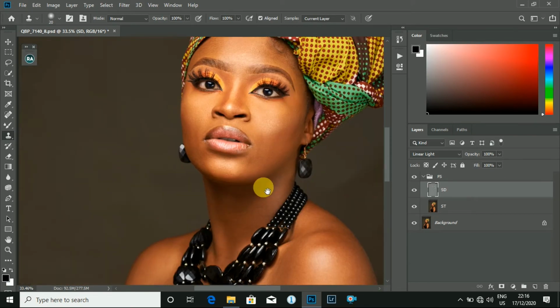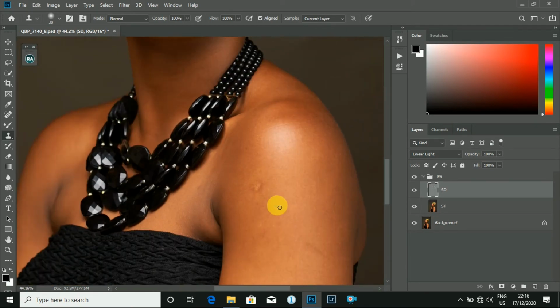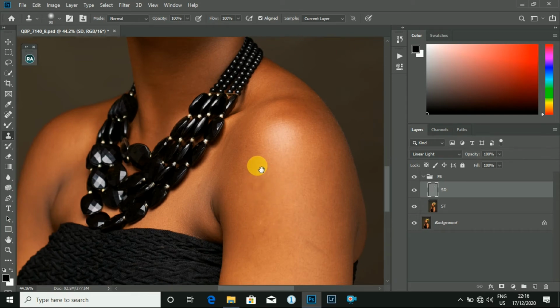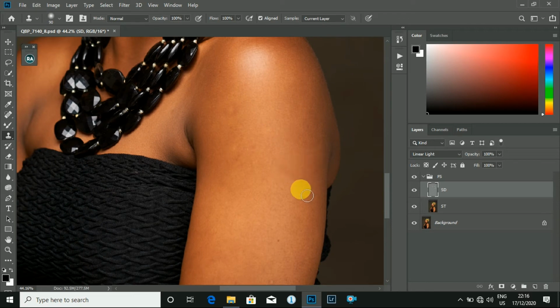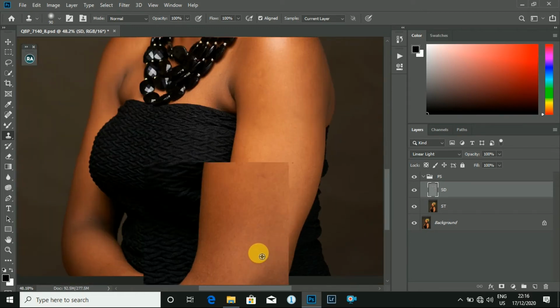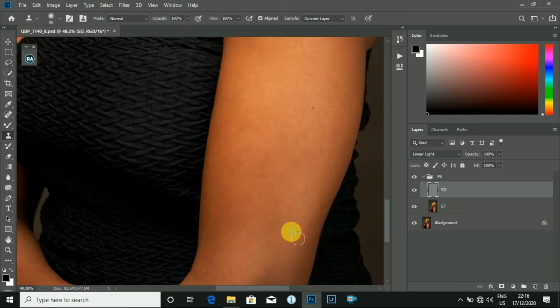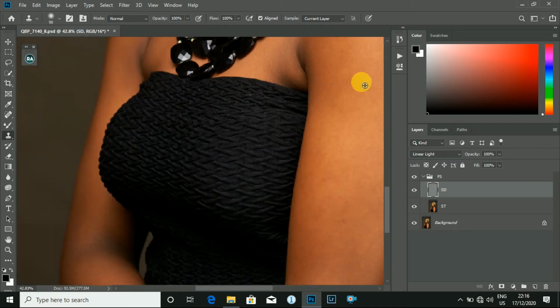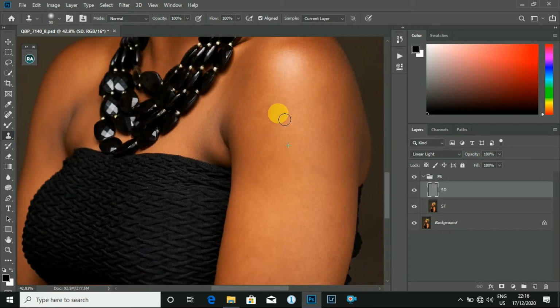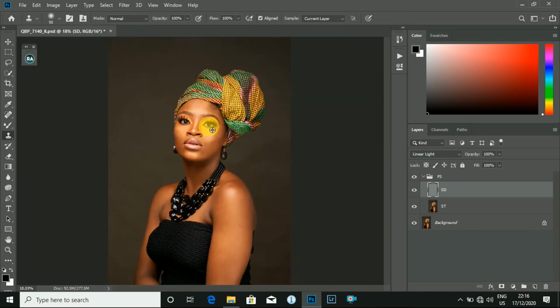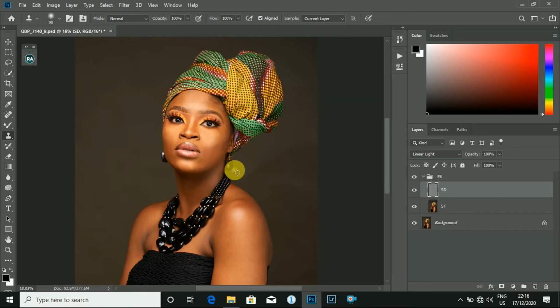Zoom out, go to our body. Let's remove this now. So remove that. Remove that. Yes, I think this. Yeah, so for me this is good. We're done with removing the skin details. That's just a little bit about it.